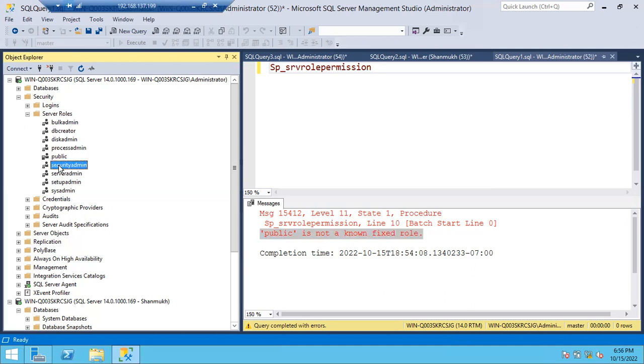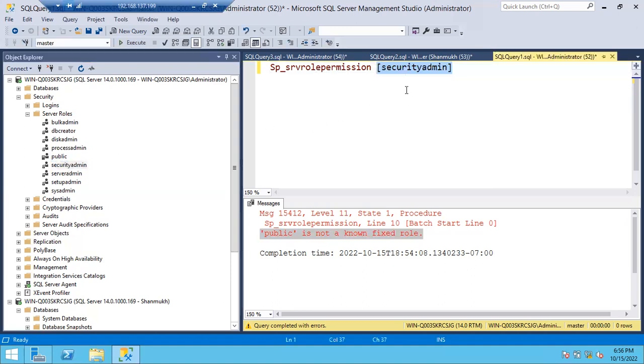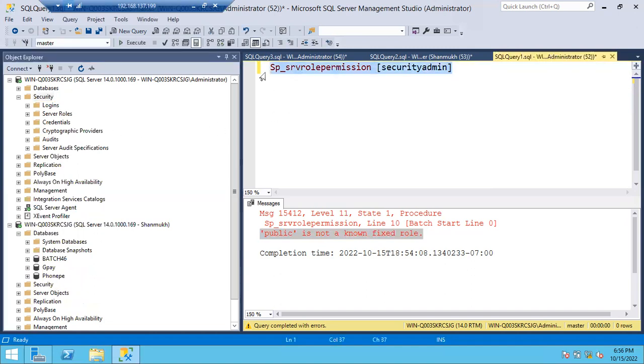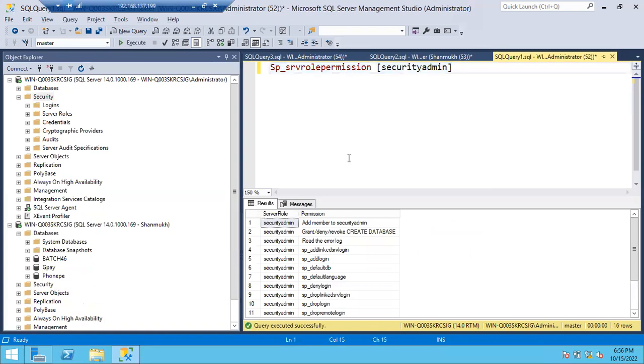Okay. So let's discuss the security admin. What is the security admin? In the security folder, what items can you see, guys? You can see logins, right? You can see server roles, a lot of security things you can see, right? So if you execute this command, you can see almost 16 permissions are there for this role.